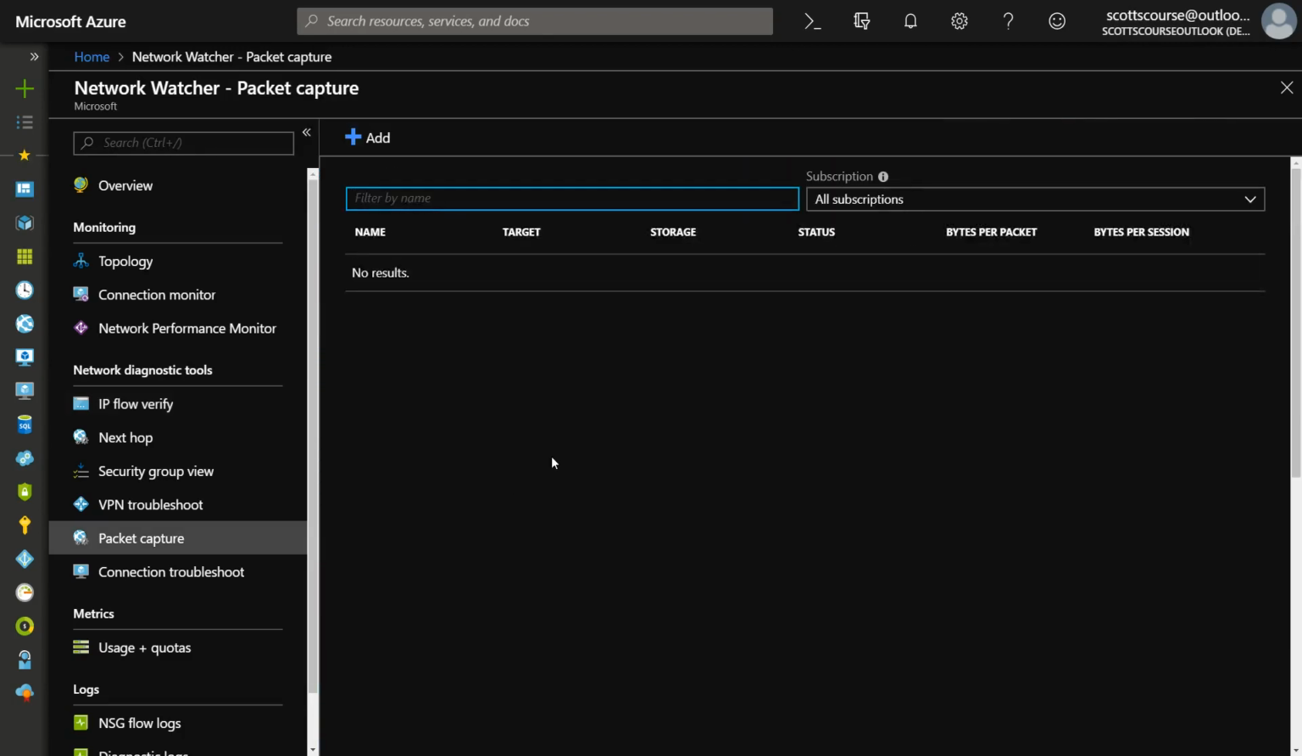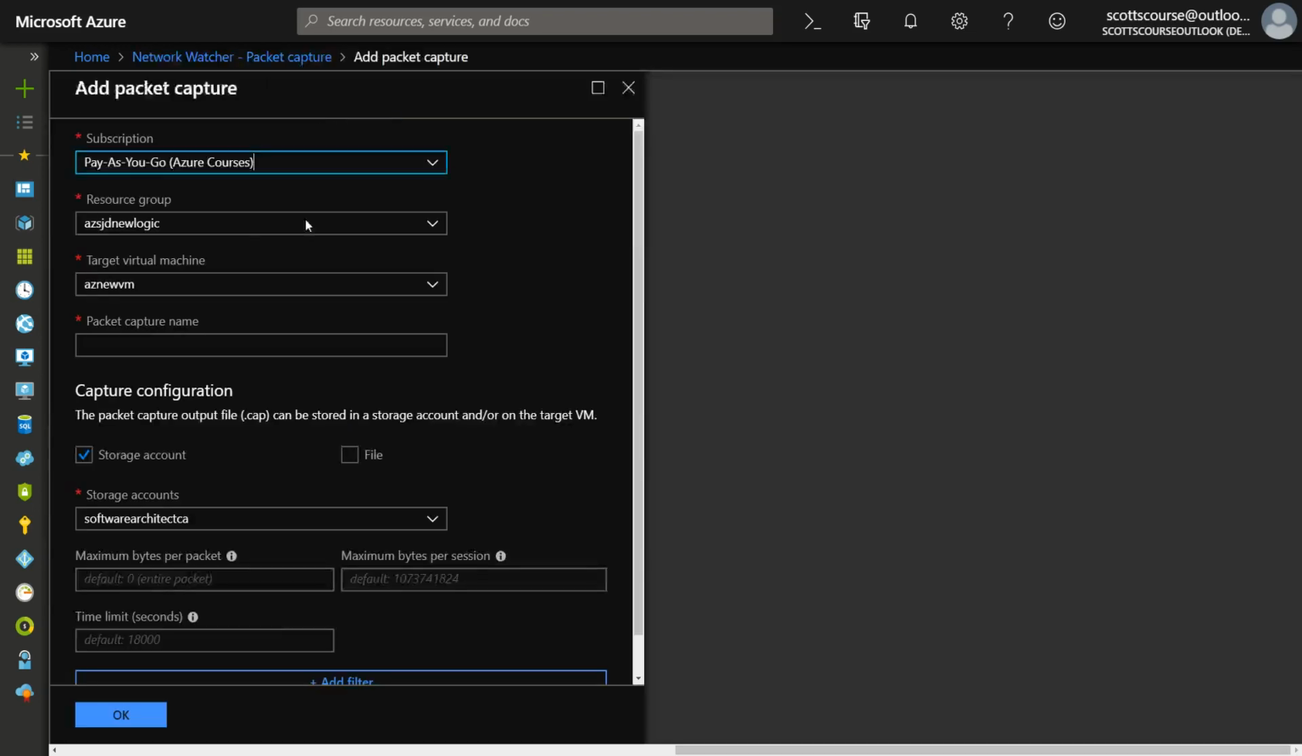Another tool that is used to debug networking issues is called a packet capture. Now, you might be familiar with packet capture software that you can install in various systems. Azure makes it pretty easy for you to install the packet capture extensions into your virtual machines and be able to actually trap packets that are coming in to be able to examine them later. So if we were to add a packet capture, we will choose our subscription, resource group, the target virtual machine, and we have to give it a name.